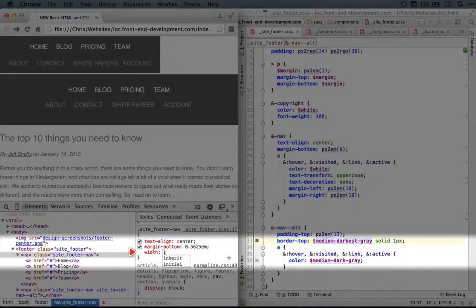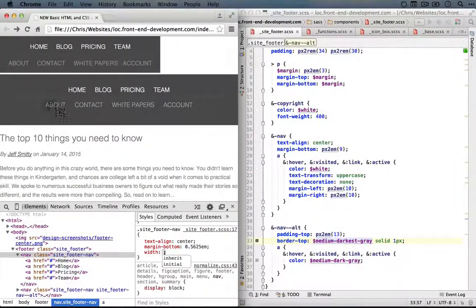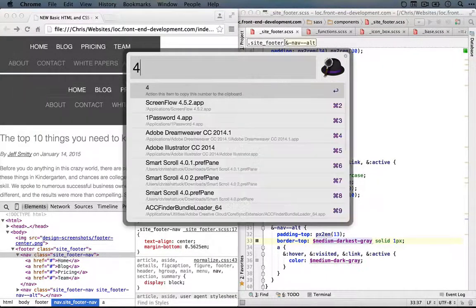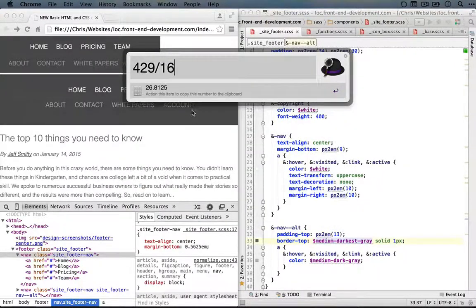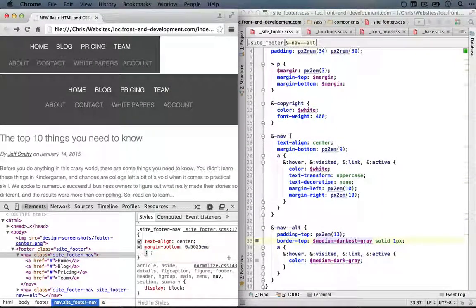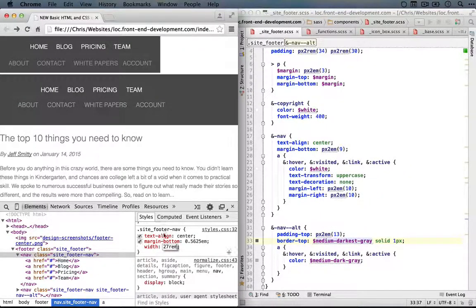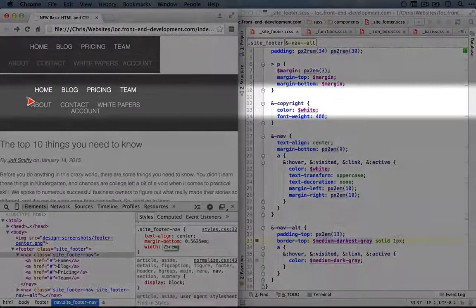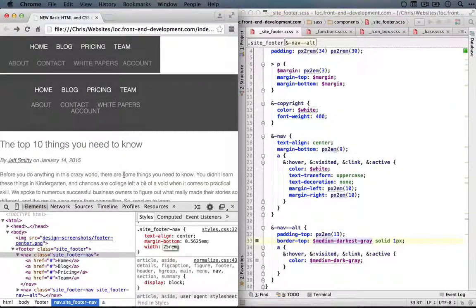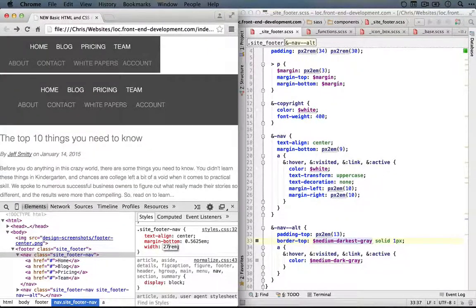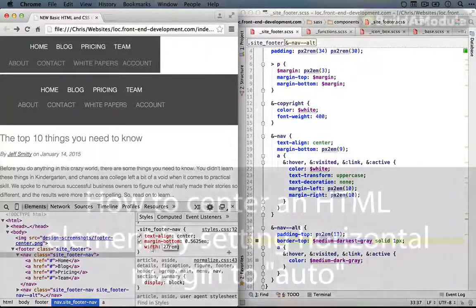Now again, the base font size is 16, and if we measured the width of these, we'd be at about 429 pixels. If we divided 429 by 16, we'd get about 27. So let's set the width to 27 REM, and if we look here, that looks pretty close. If we bumped it down to 26, it's even closer, 25, and they start overlapping. So 26 or 27 is good. I find that it's better to add a little bit extra in situations like this if you can. So I'm gonna go with 27.